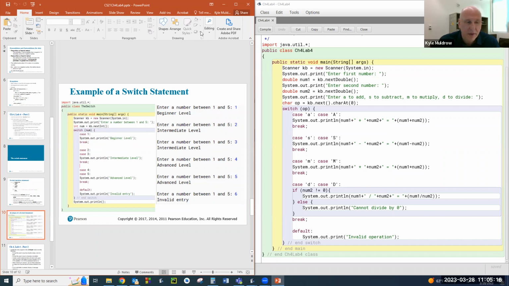Now down here, notice this. I have case 2 and case 3. I put two cases right together. You are allowed to do that in a switch. So that means if num is either equal to 2 or 3, then you will print intermediate level and get out. If the num variable is equal to 4 or 5, you print advanced level. And if it's any other number besides 1, 2, 3, 4, or 5, we come to the default and we say invalid entry, and that's the end.